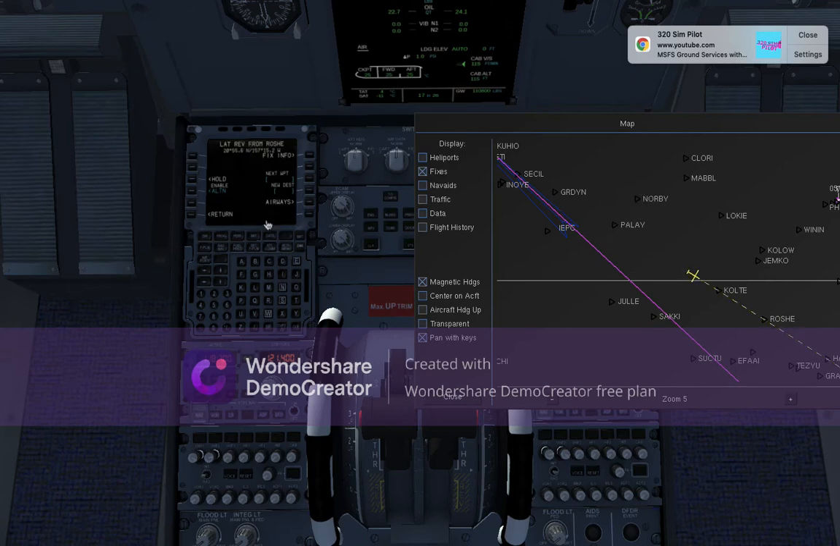But this Boeing Airways over here does not work currently, it's still in development. Like I said, this aircraft is still in development, so there will be a lot of restricted areas that we can't go into.